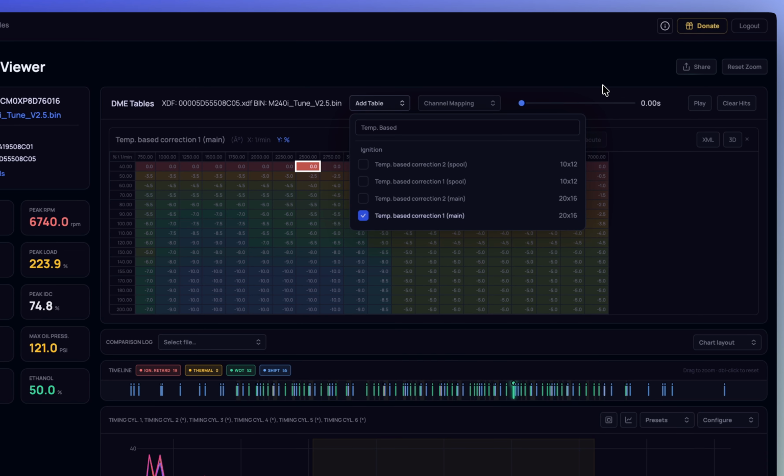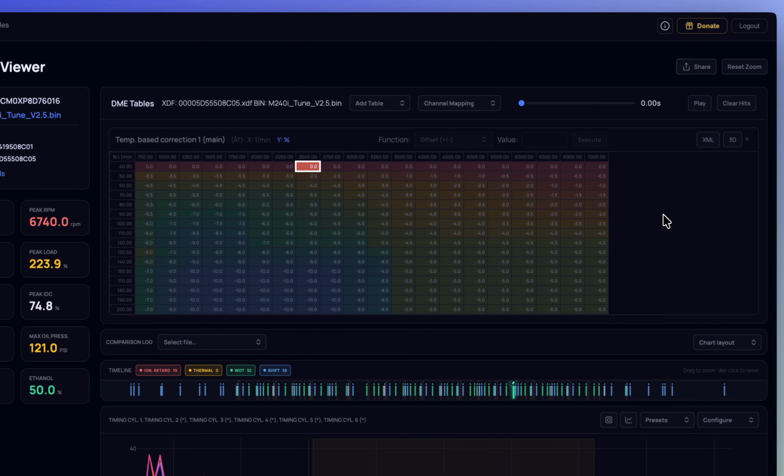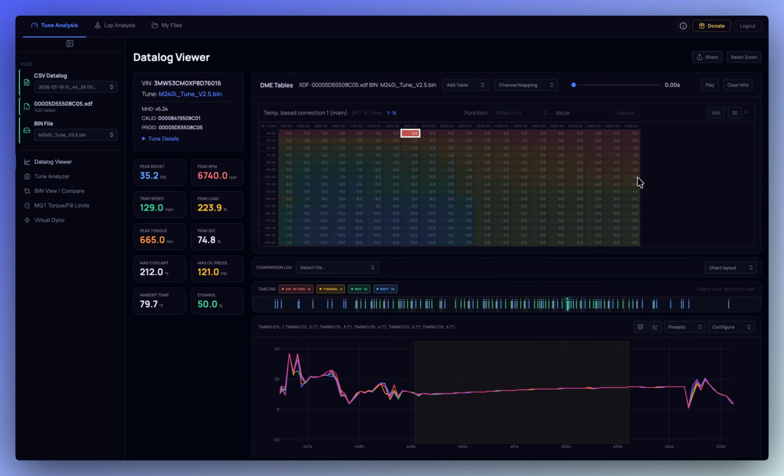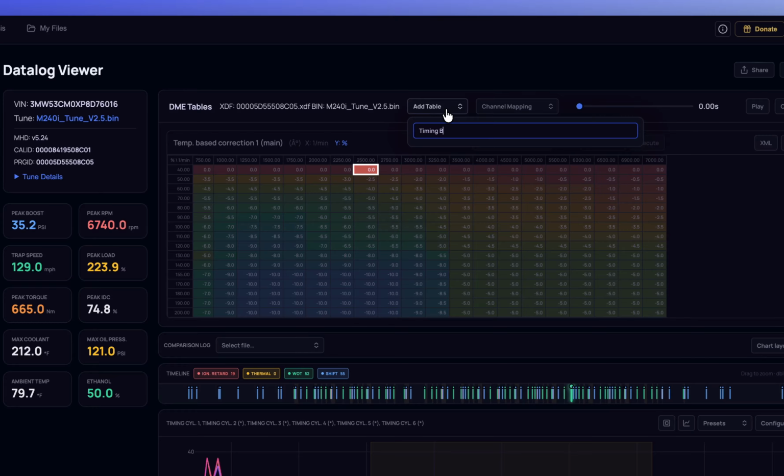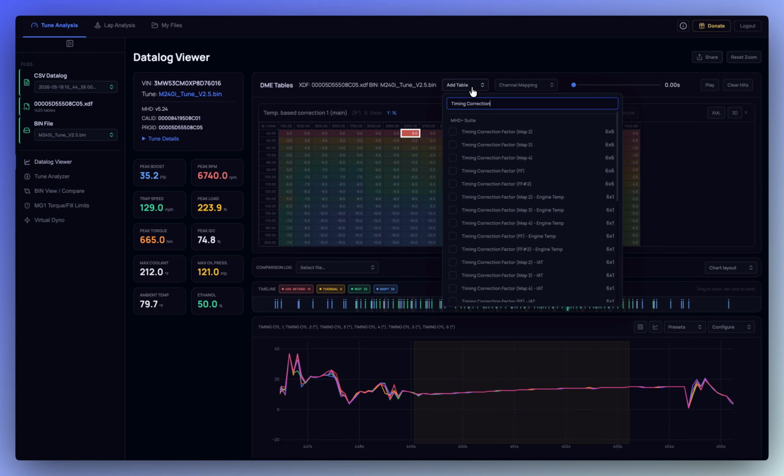So the first one is this very large ignition table, which basically you set up for what's the max amount of ignition retard that the DME can do based on IAT and coolant. And so you'll see here that there's just RPM and load here. So where's the IAT and coolant factor table? So let's add that, which I believe is called timing correction factor.